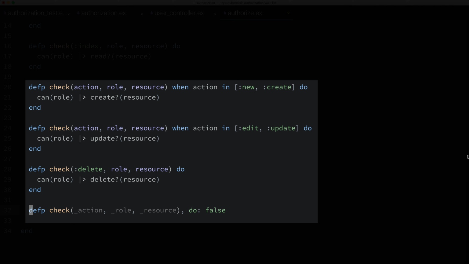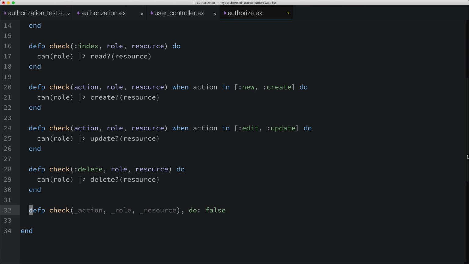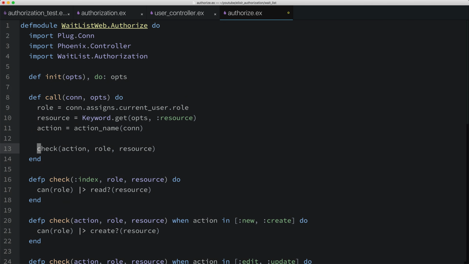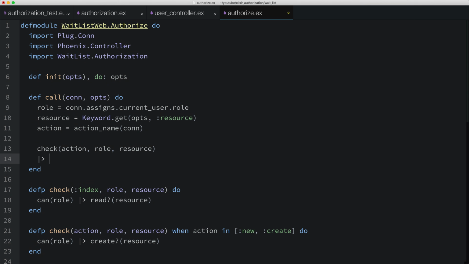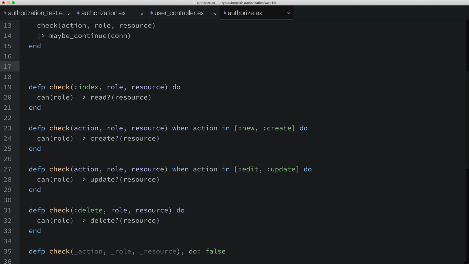This clause will get called for any action that's not one of these actions. Basically, this last function will deny all other requests by default. Okay, so these check function clauses will all return a Boolean value. So up here in the call function, I'll pipe the Boolean value returned from call check to a new function named maybeContinue, and I'll pass in the connection struct. This maybeContinue function doesn't exist, but let's go create it right now.